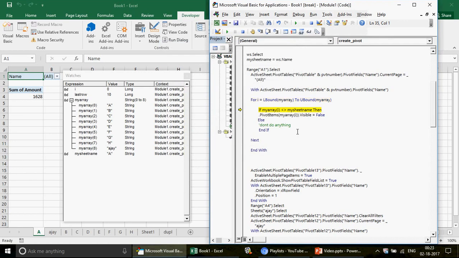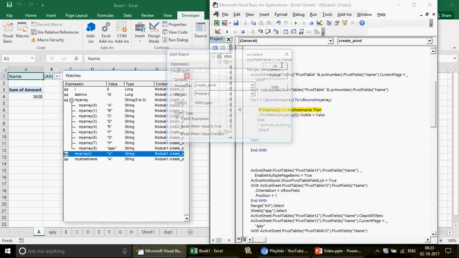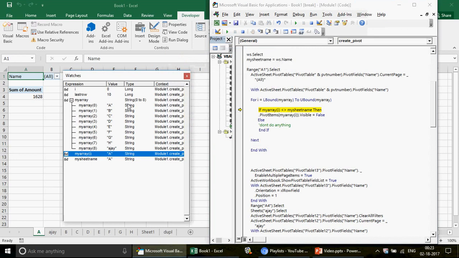Now here I'm going to run this. What is the my array one value? If I just put this in the watch code as well, you know that I is going to start with 0. 0 means that we are going to refer to the A sheet. So my sheet name variable holds A and my array I also holds A. That means the condition you have set, that they are not equal, then go here and make them invisible. Visible equals false means make them invisible. It is not going to be true. Your condition will fail and it will go in the else mode, and this is what we need.